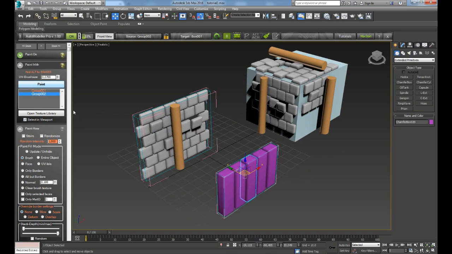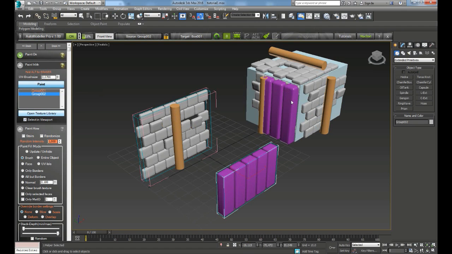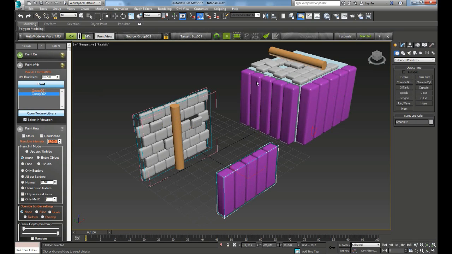While painting, it is easier, when this is activated, to simply click here to switch the sources. So when we paint this, you can simply select this here, and it will replace the objects that are in the way of the brush.